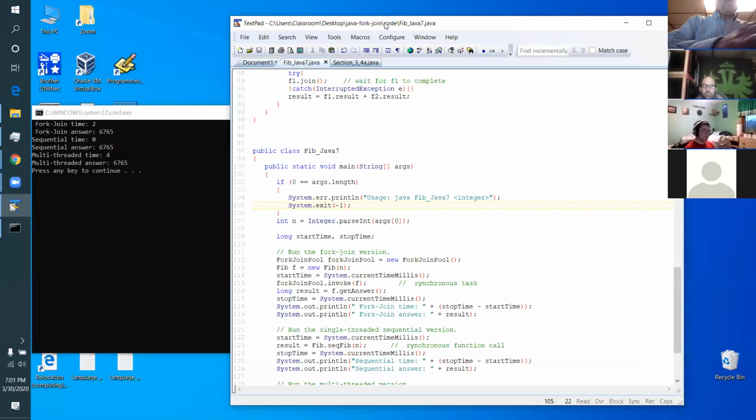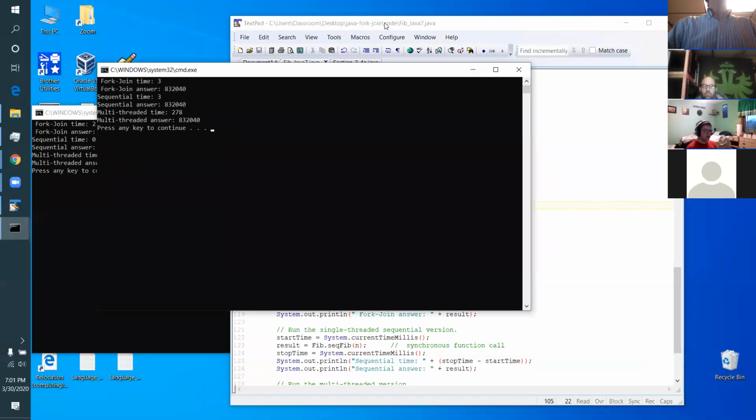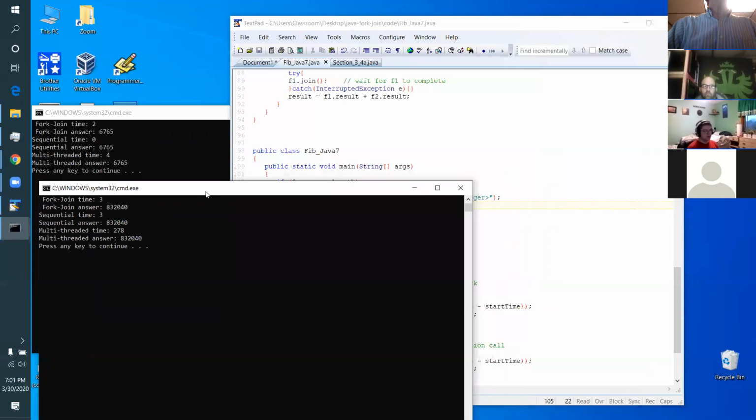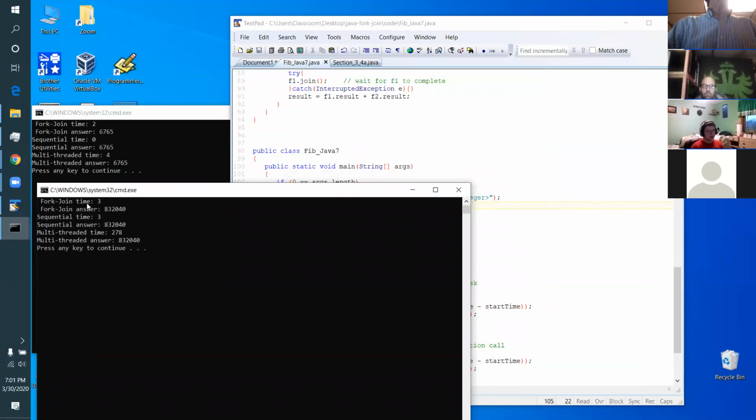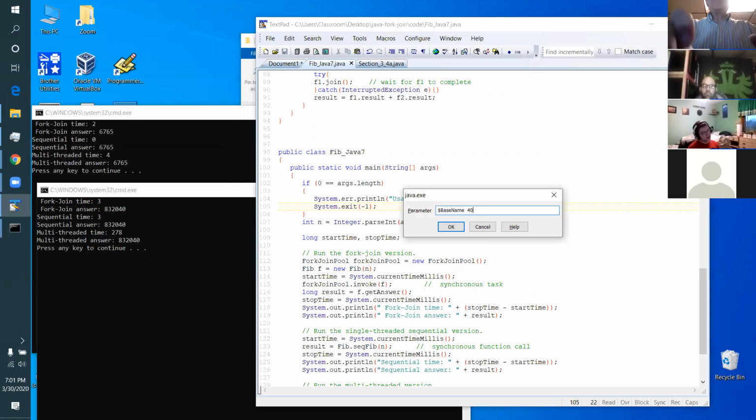Okay, so run it again, go Fibonacci 30. For Fibonacci of 30, fork join and sequential tied. Multi-threaded is 100 times slower, literally 100 times slower, because it created an awful lot of threads. Now let's do fork join 40.